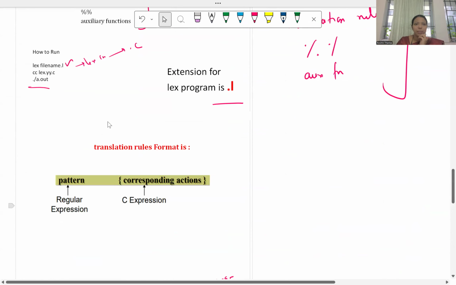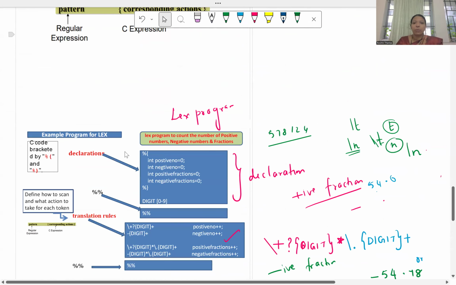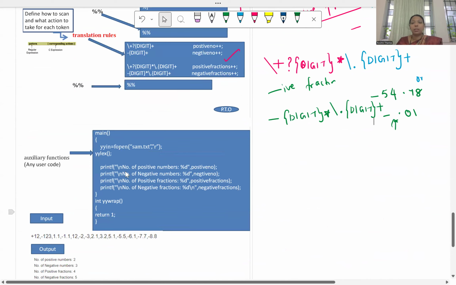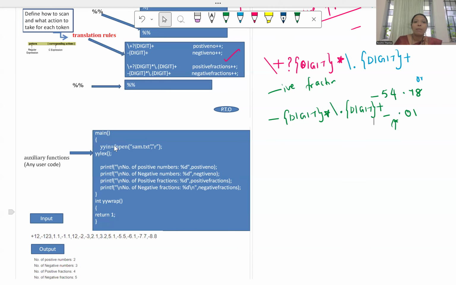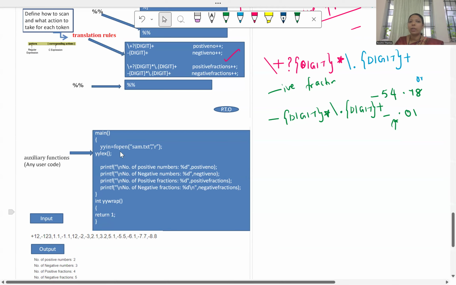After the double percentage, what is the next thing? Auxiliary function. So here, this is the third part, that is the auxiliary function. Here I have written a main function of a C program, because this is a combination of C, right? You write a .l program and convert it to C. So you have the flavor of C inside the Lex program. I have a main function of a C program followed by yyin. Already we learned some of the variables and functions used in the Lex program. So yyin is a variable which is pointing to the input file. Here we are going to give the input in a text file called sam.txt, and I'm going to open it in read mode.